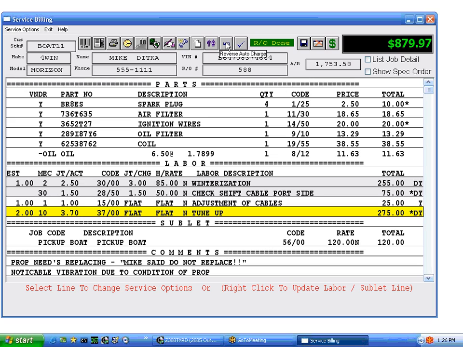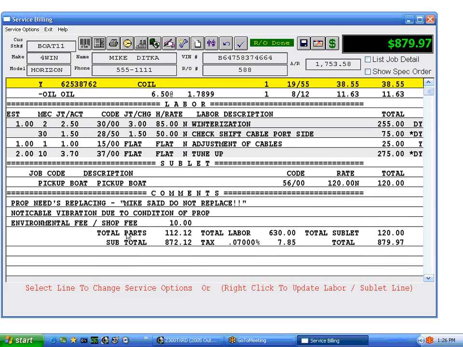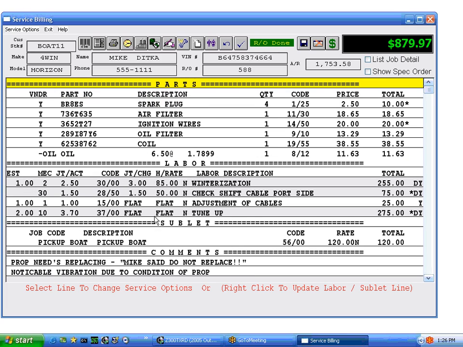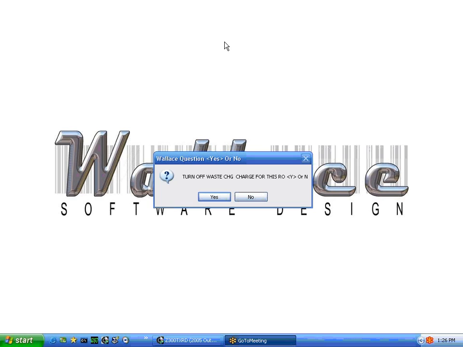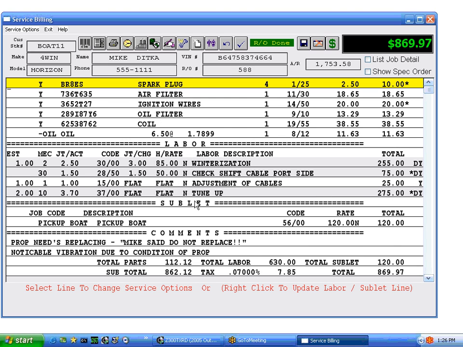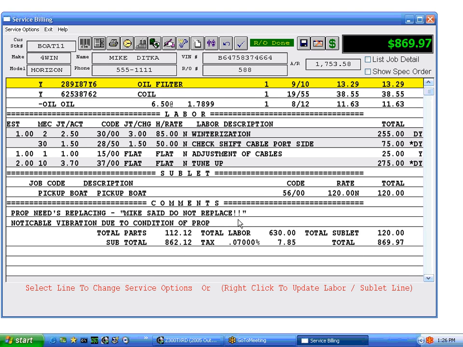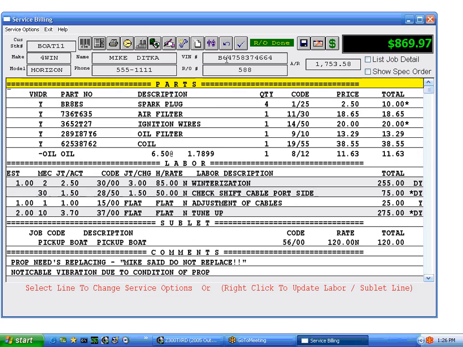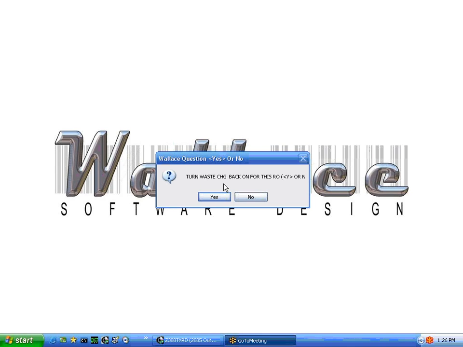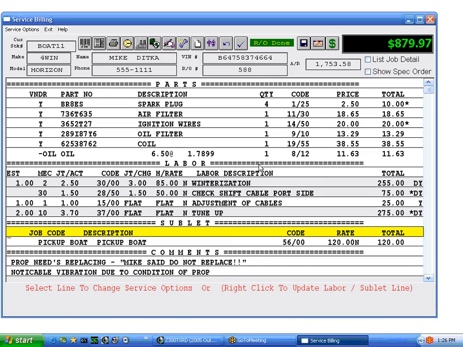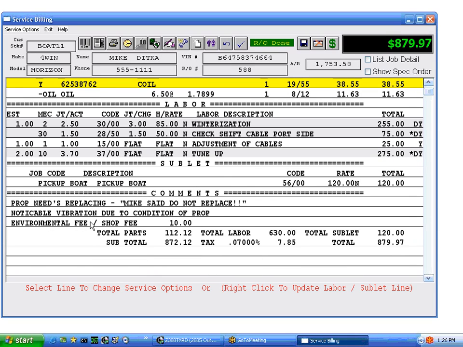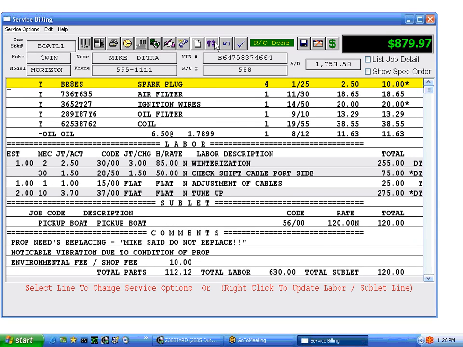This right here, reverse auto charge. That's exactly what it does. It's our auto charge, the $10 that we put on. That's what you did in the setup. If you change your mind and say, look, I want to take it off this one particular bill, you can turn waste charge off. And now that's taken off. It's not on my bill. It's now $869. If you say, okay, I want to put it back on, it's going to say turn it back on. And now we're back up with our waste charge. So that's just a way to take it off and put it on.